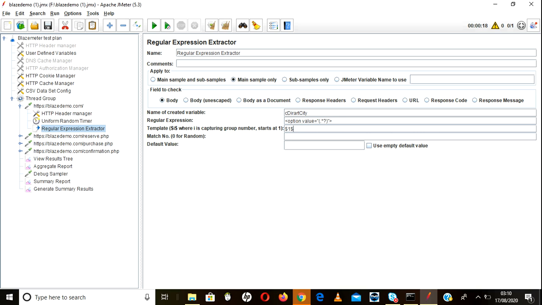Now, match number: which match number? If you say 0, it means random, it will pick any one of the values. But in our case I want to capture only the first value, so give only the ordinal. In LoadRunner we have ORD, right? It is nothing but ordinal. So give 1. If you want to randomly pick any value, then give 0. If you want all values, give -1. For capturing the first value, give 1, for the second value, give 2, and so on. If you want to capture any one value randomly, go ahead and give 0.